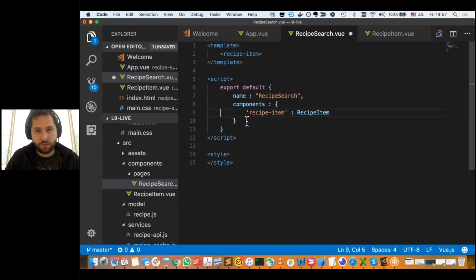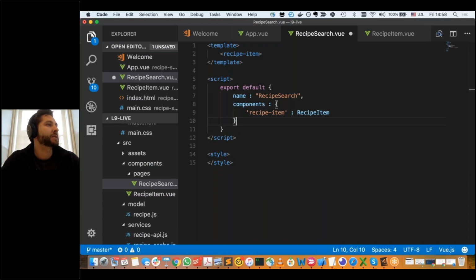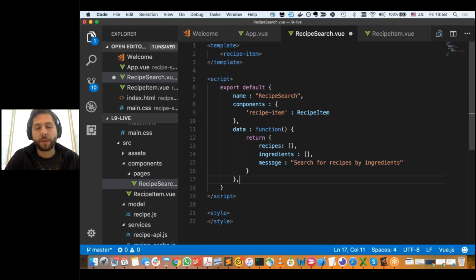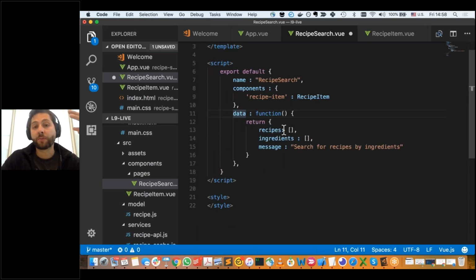Okay, and let's move on. Then we want to have an internal model for our recipe search. The internal model for our recipe search will be data. It's a function where we return the model, which will be the recipes that we want to show within the search.